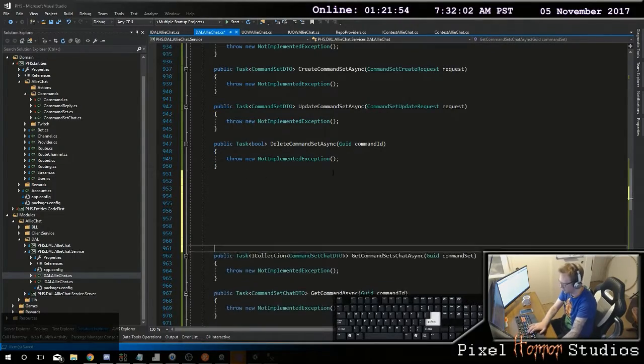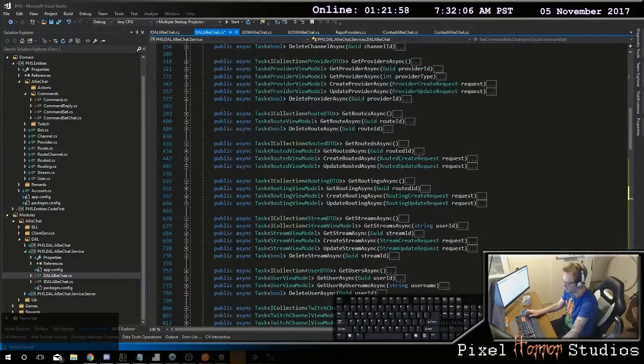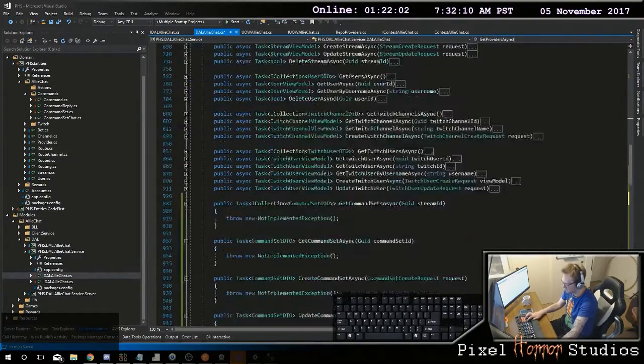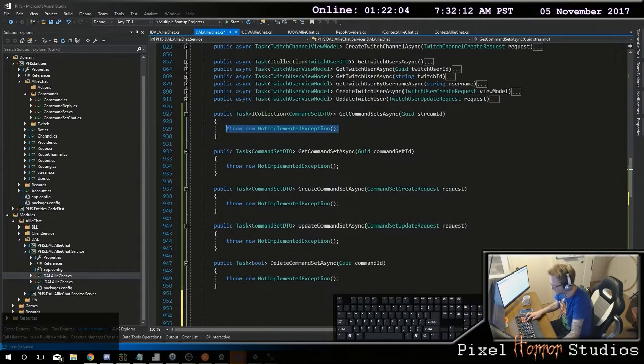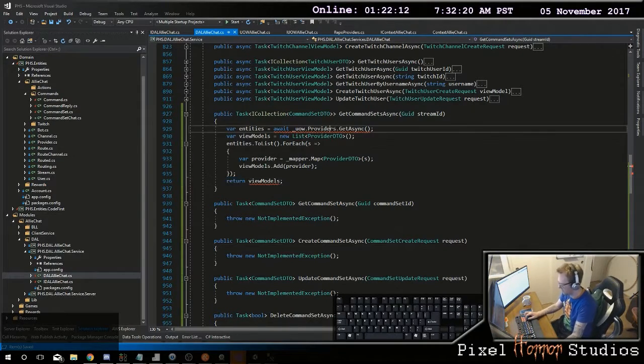I want to look at these four, and we'll just rinse and repeat here. So the first one is get command set. Let's use providers up here again. And the reason I do this is because if I ever need anybody else to work on this thing, they don't have to worry about generics or anything. They can literally just come in here and just grab the methods that they need. It makes it really easy.